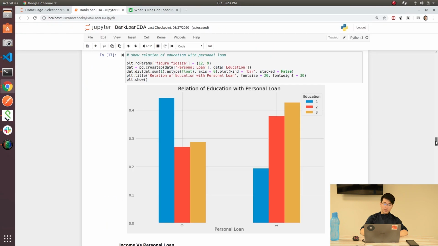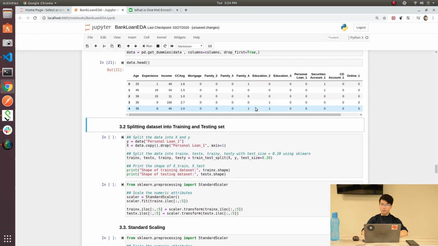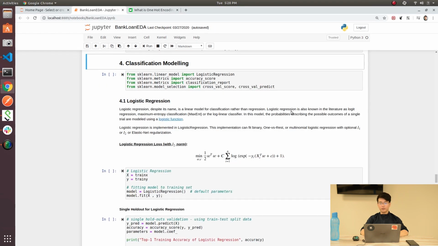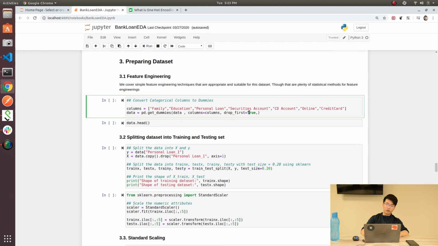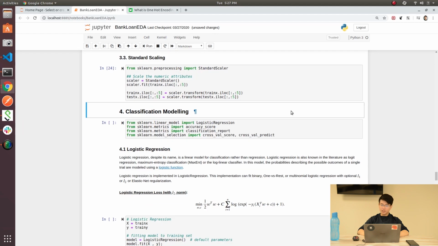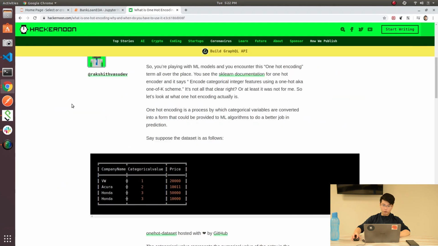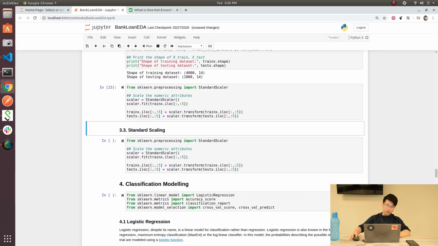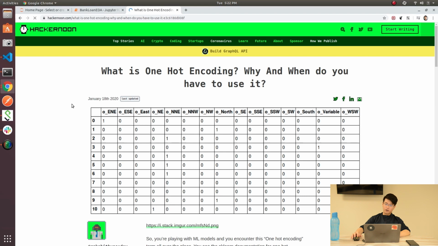Right. So for section 3, we are going to prepare our datasets, a little bit of data massaging. The first feature engineering that we are going to do is to convert categorical columns to dummies. What I mean by dummies is, if you know, it's called one-hot encoding. Let me just search it quickly. One-hot encoding represents your categorical feature 1, 2, 3 as a vector of 1s and 0s, like 0 and 1.